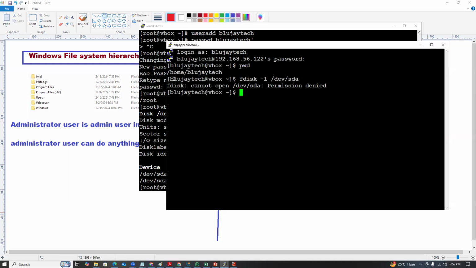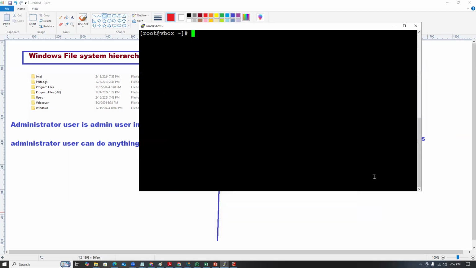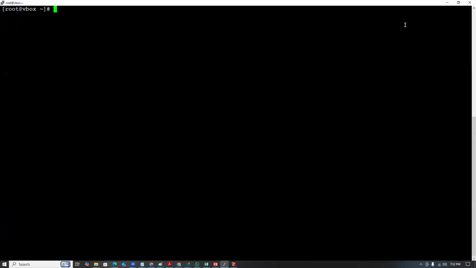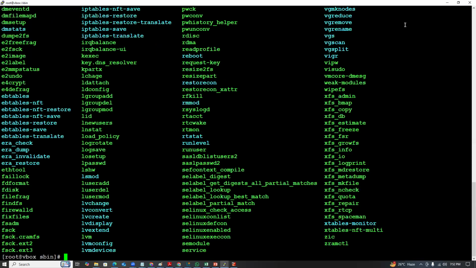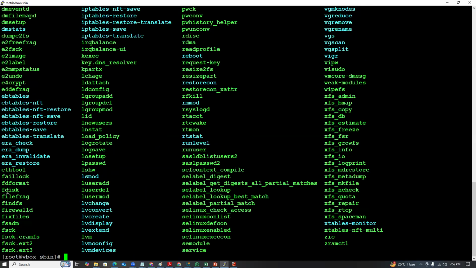So what is it? The normal user is trying to execute the fdisk command. The fdisk command is an sbin command. I will show you this command. cd /sbin, ls. So what is the command, guys? The command is fdisk. You see, the fdisk command. So this command is an sbin command.